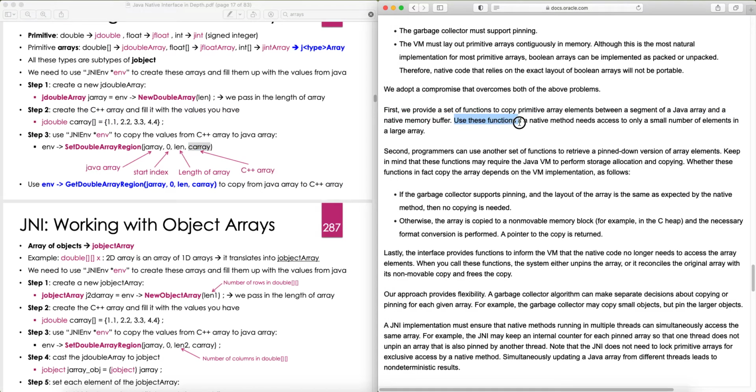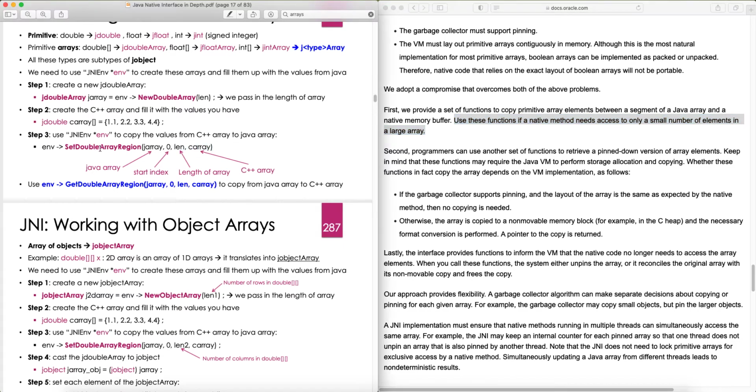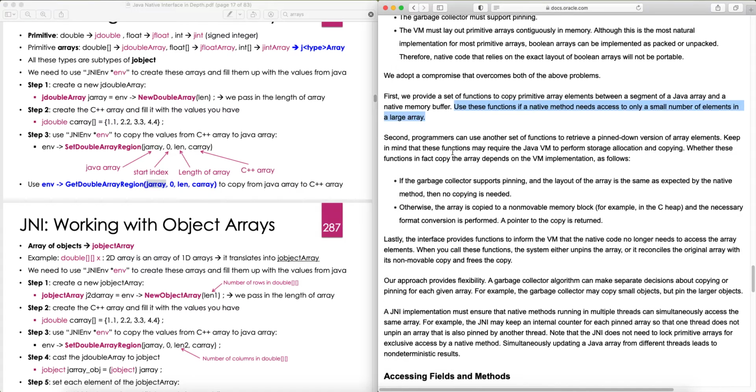Use these functions if a native method needs access to only a small number of elements in a large array. So if you only want to access a small number of elements in a large array, this copy doesn't really have any overhead, because remember, with these functions, set type array region and get type array region, an explicit copying happens, and we are very well aware of it. We tell the JVM to copy the Java array into the C array, or copy the C array into the Java array.